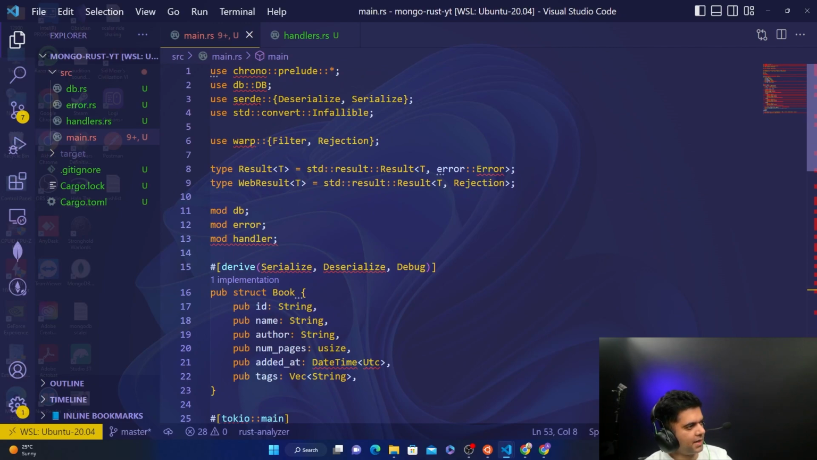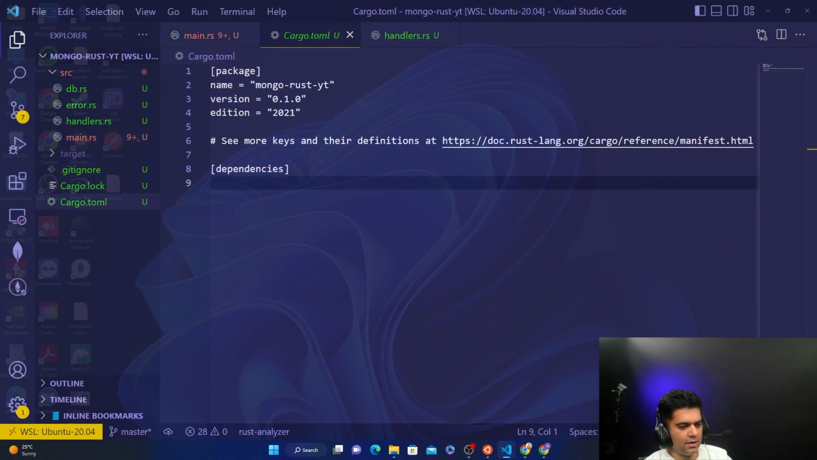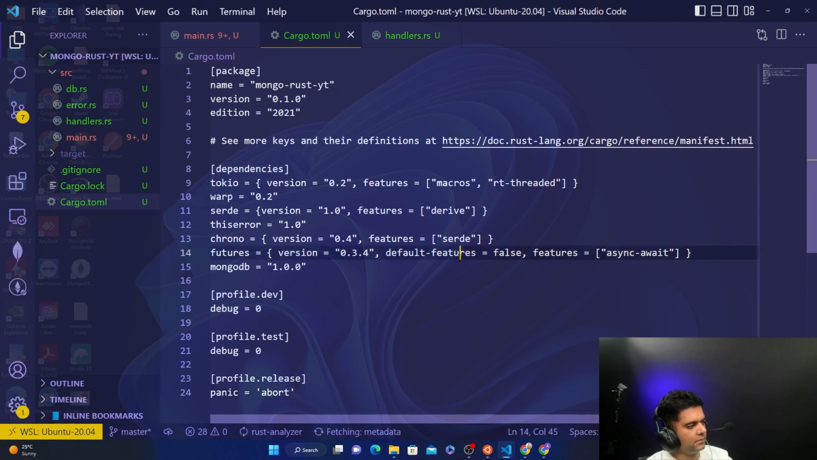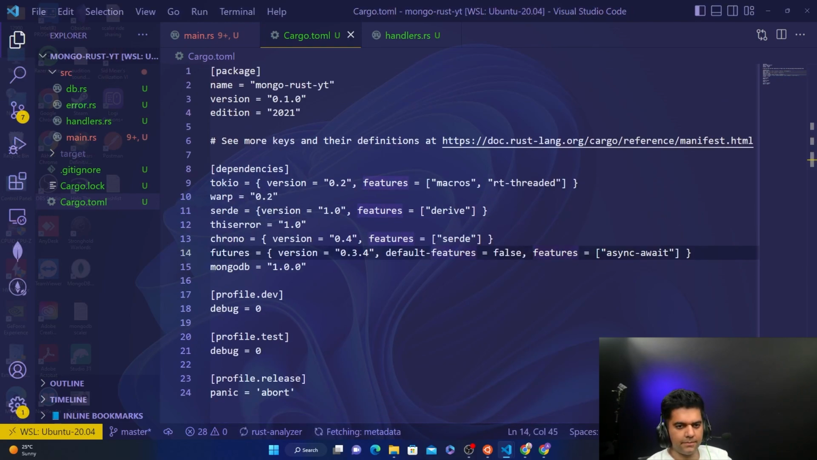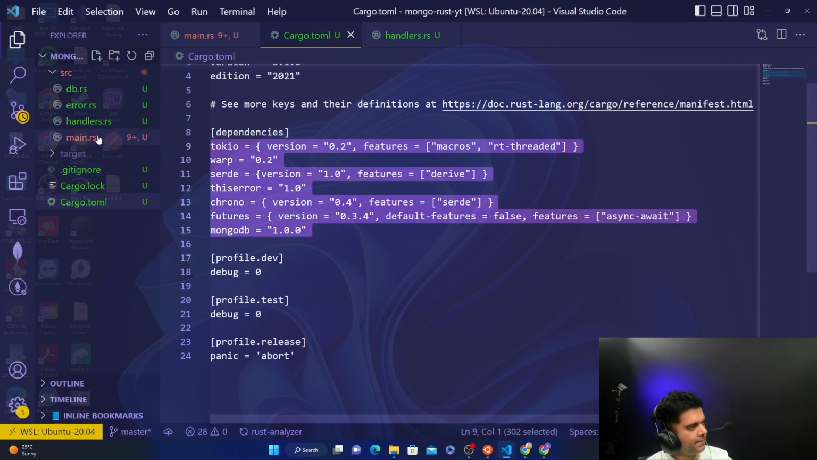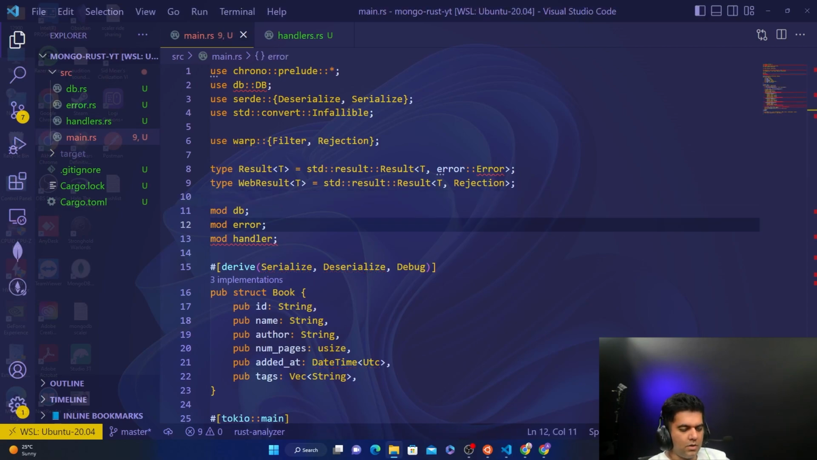Obviously we need all these packages, like we need serde and warp. So what we'll do is we'll go to our Cargo.toml and I'll copy and paste some stuff from my GitHub, and you just have to do the same. So copy and paste like tokio, warp, serde, thiserror, chrono, futures, MongoDB. We need all these obviously, so I'll need those packages. And now once we added all those modules, the errors seem to have gone away.